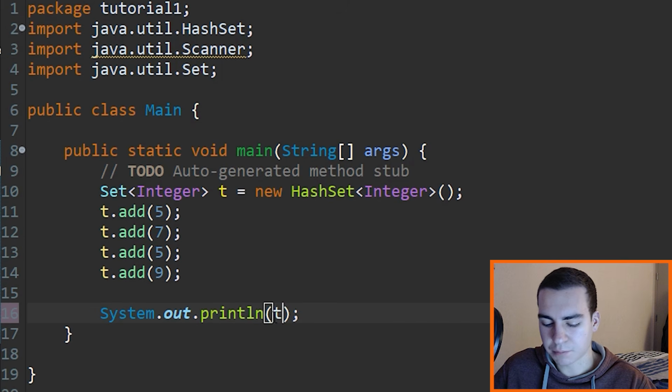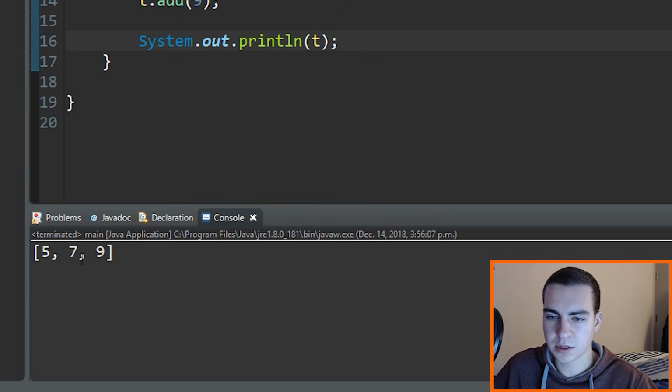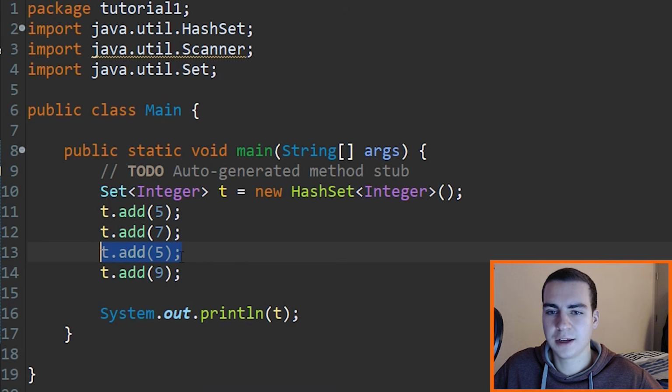Now I'm going to print this set out to show you what it looks like. Remember I said unordered collection of unique elements. So let's print this out. And you can see that we get 5, 7, and 9. Notice that this add right here actually didn't do anything, because since we already have a 5 in our set, when we try to add another 5 to it, since it already exists, it doesn't care and it just doesn't add it.